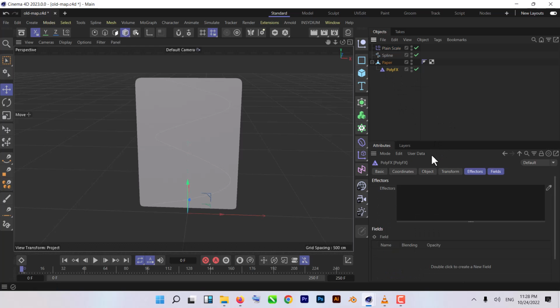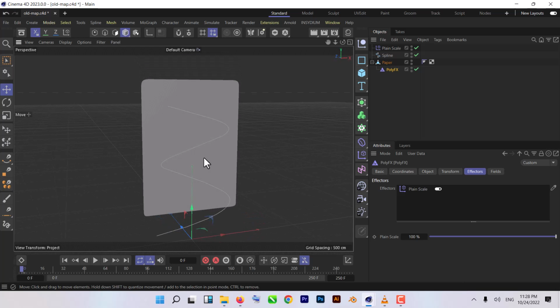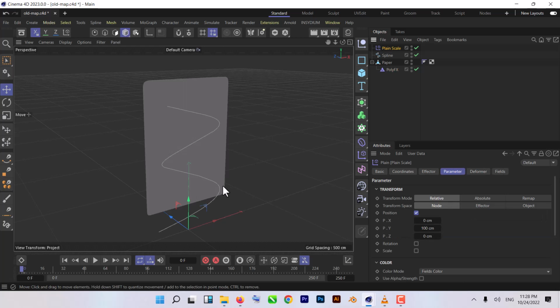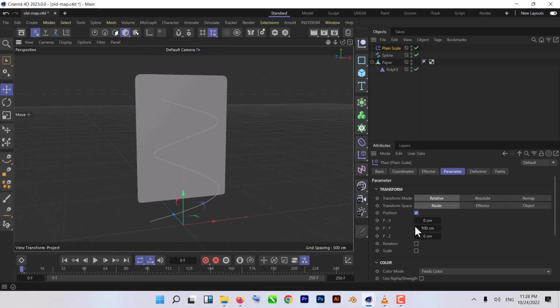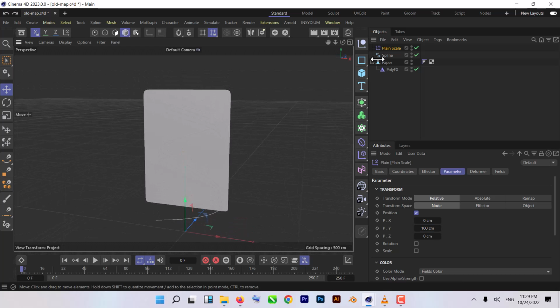So go in PolyFX. As you can see here, after adding an effector, nothing happened because we need to apply it. Just go in PolyFX, in the Effectors tab, and drag and drop this plane scale. As you can see here, it goes all the way up and nothing seems good, because there is position. As you can see here, we have position and it affects our whole object, but we don't want it like that. We want only the spline area to be affected. How can we do that?